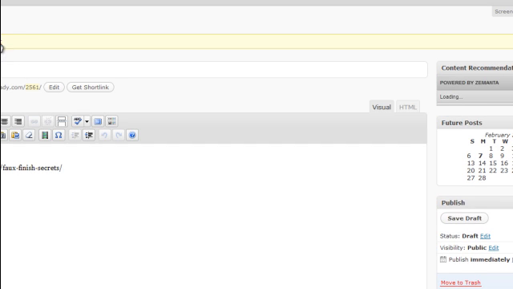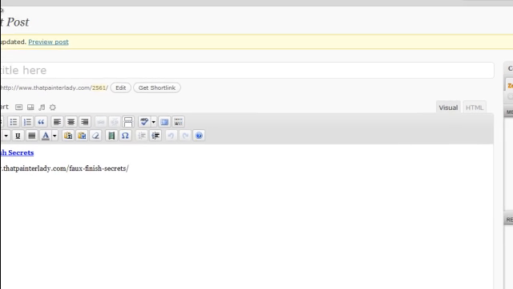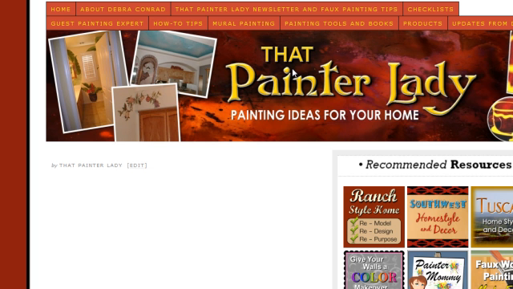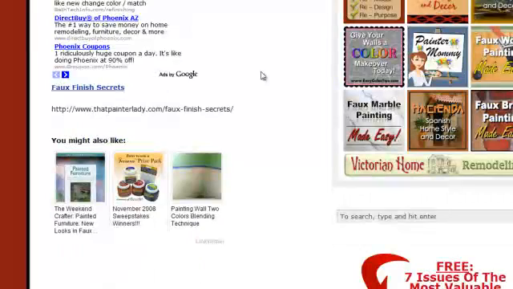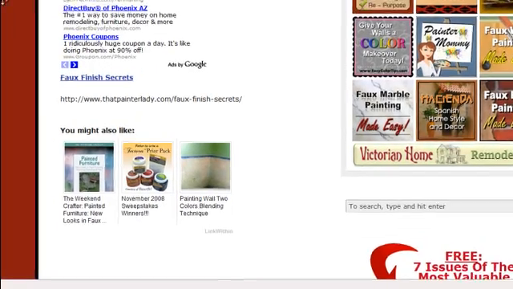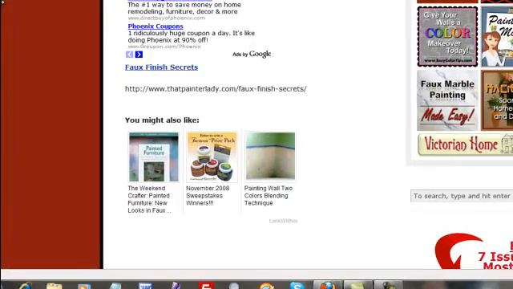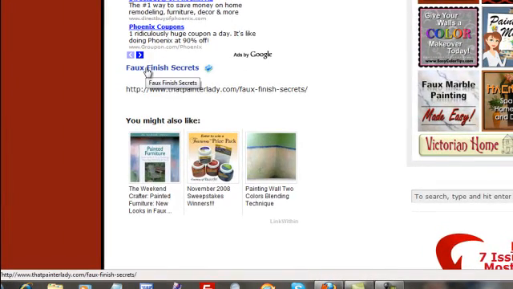And then I'm going to click preview post so you can see what your post looks like before you publish. And you can see right here in this area that that did not make a hyperlink and this is a hyperlink. So when you hover over this, you can see right down in this area that it's got the link. So I hover and you can see that that's the correct link right there.